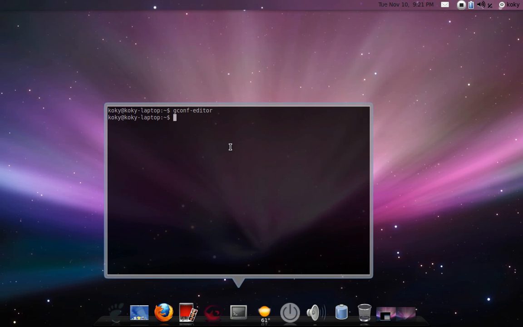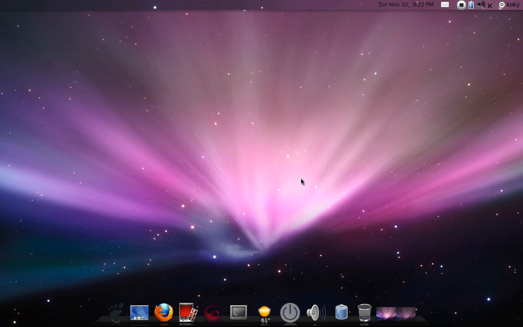Okay, let's type in sudo aptitude install avant-window-navigator. Okay, then once you type this, just press enter. It's gonna ask you for your password. Type in your password. I'm not gonna type mine because I already have the Avant Windows Navigator, as you can see.